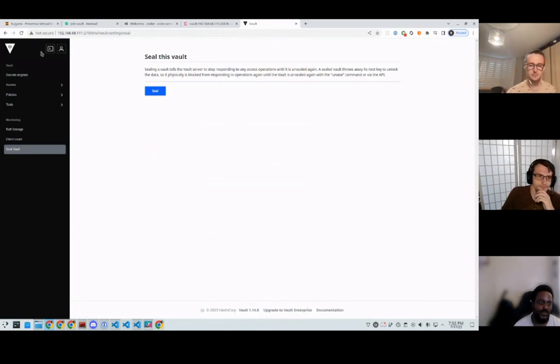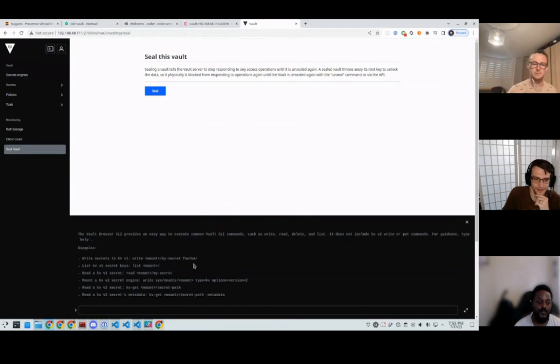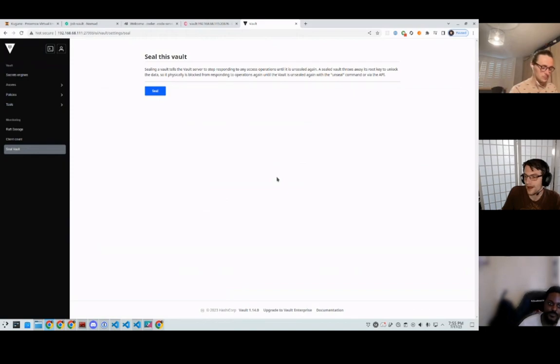And then the silly CLI that does nothing useful. It does not include KV2 write or put commands. You just use vault read or write and then just put an API command. Yeah, I'm going to seal this.